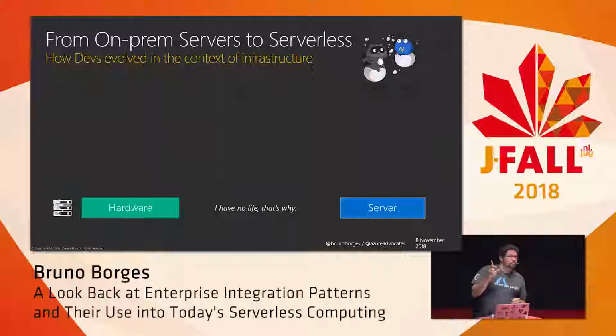Who here ever went to a data center and connected a monitor and a keyboard to a server? Well, good for you. Because you had no life, I guess. That is true at that time.